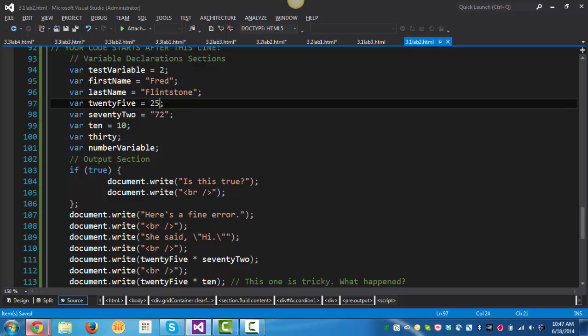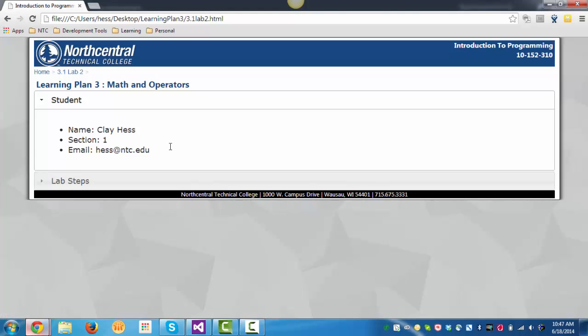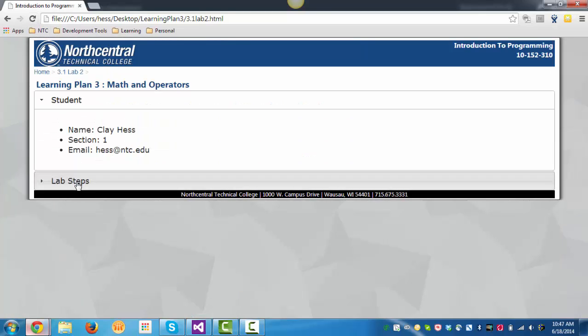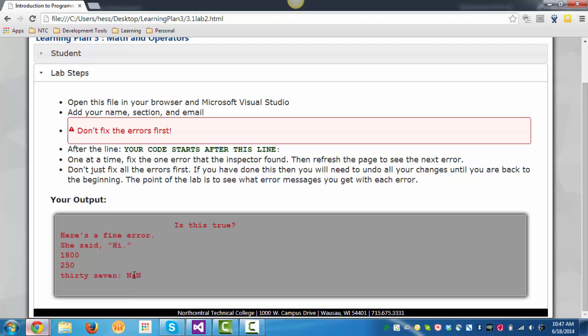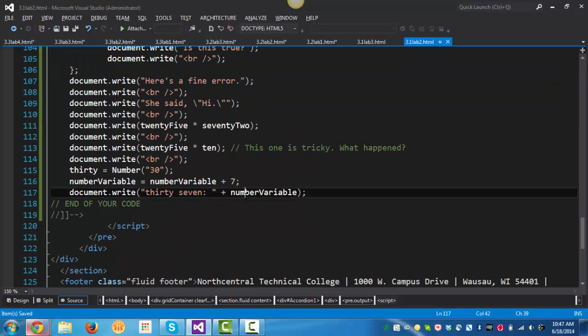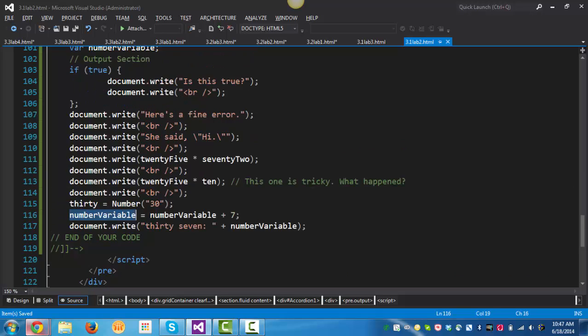Same thing with the 72. Even though it's not causing us issues, it's probably a good idea to change that. Refresh here. Okay, now lastly we have 37, not a number. So let's see what happens here. So our number variable is returning not a number. So let's trace this back. Here we're taking the value of number variable and adding 7 to it. And here the number variable is where it's being assigned.